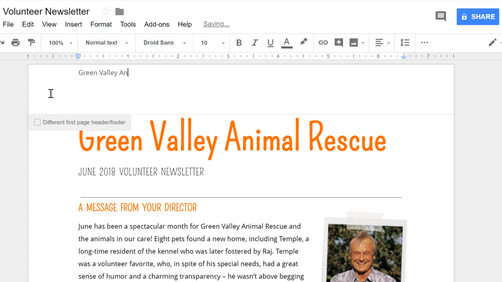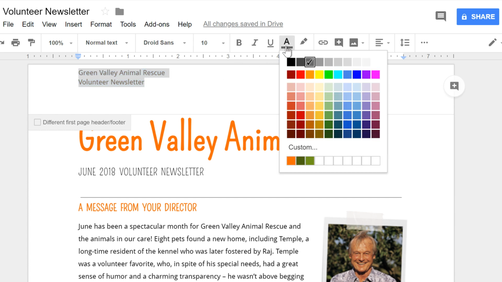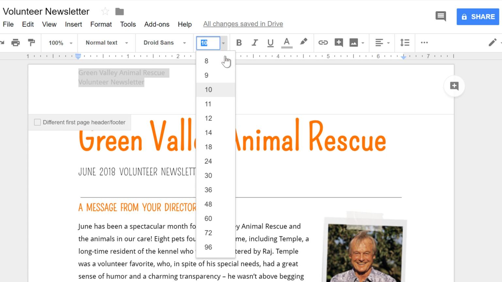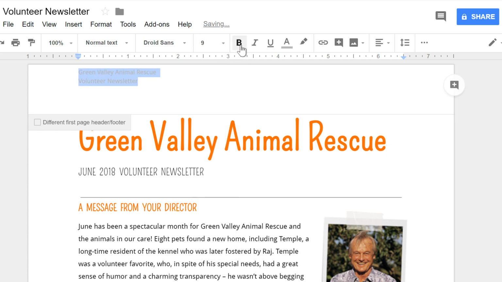In this example, we're going to include the name of the organization and the title of the document. We're also going to add some formatting to the header using familiar options like font color and size. These are the same commands you use to format regular text, so they're very easy to use.